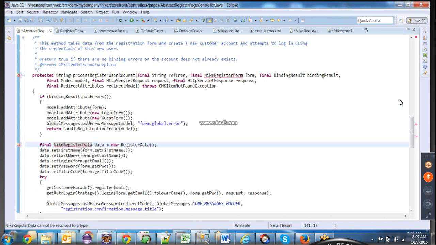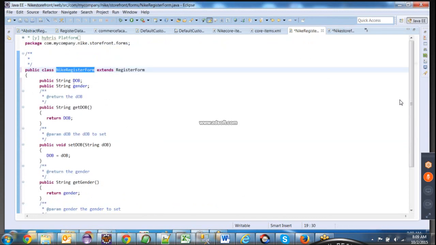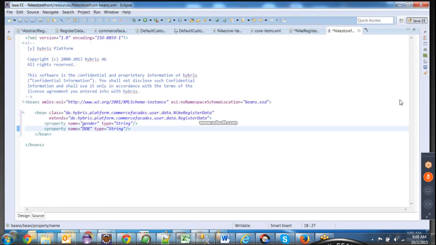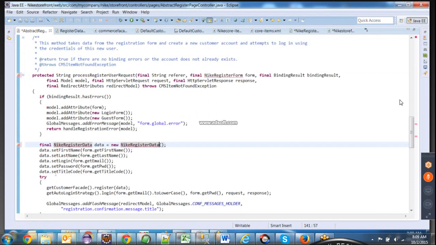Okay, so once you have put this, you have your Nike register data created. Now your Nike register data will contain all your code. So you can add data.setDob, data.setGender of form.getDob, form.getGender, because you created your Nike form, right? Nike register form is having that dob and gender. So in your abstract register page controller, you can add data.setDob(form.getDob()) and data.setGender(form.getGender()). So now your complete data object is done.